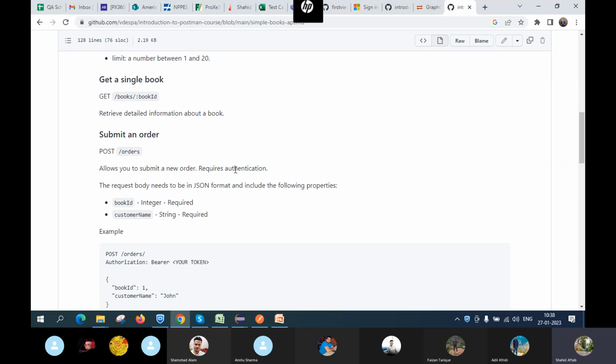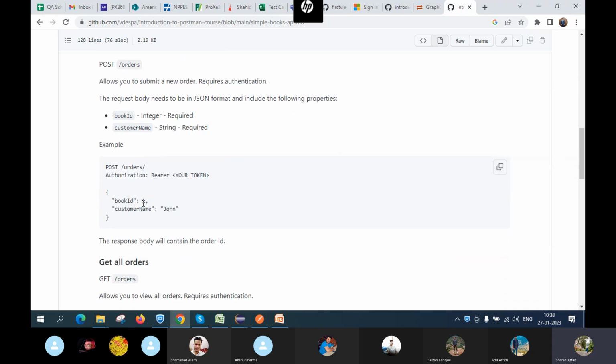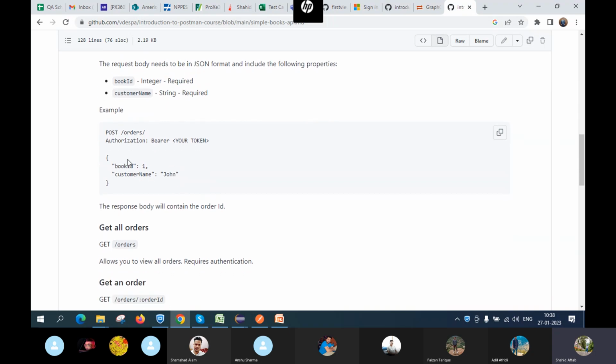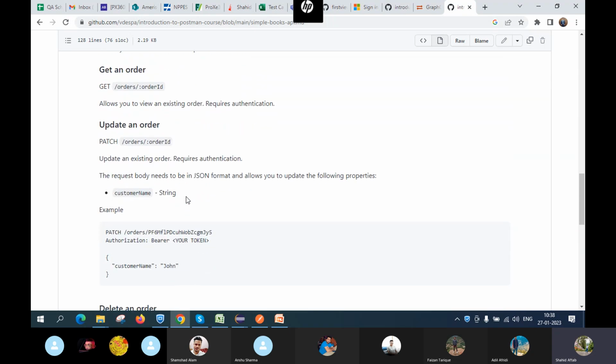So this requires authentication. It's also mentioned that it requires authentication. The required book needs to be in the JSON format. So it is also telling that the body will be in the JSON format. Okay, and that will contain what? This will contain book ID as well as customer name. Which book ID you want to order, and what is the customer name. Everything is mentioned here. You need to just go through it, and accordingly you need to perform your request.